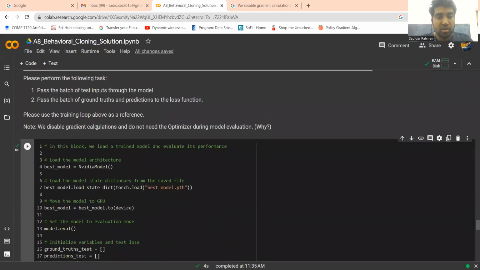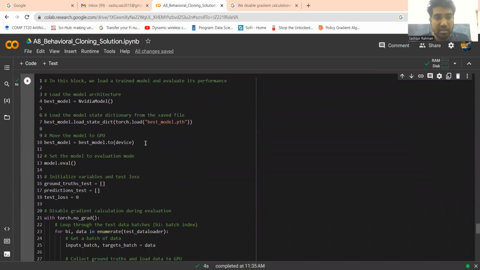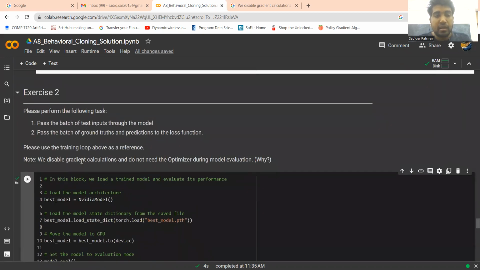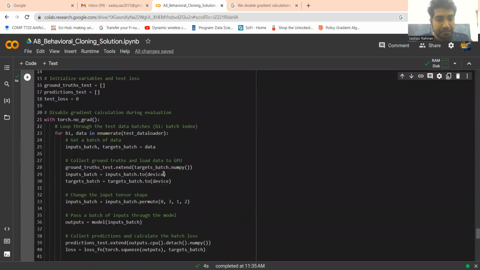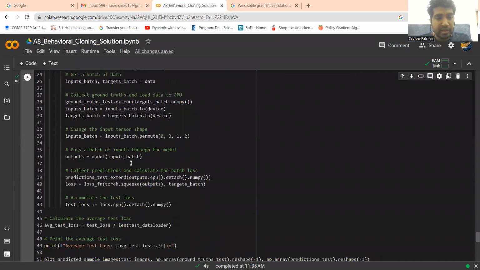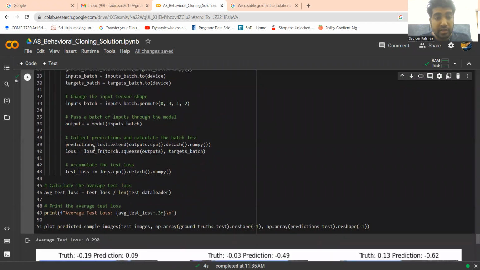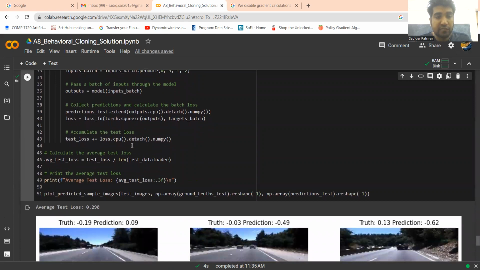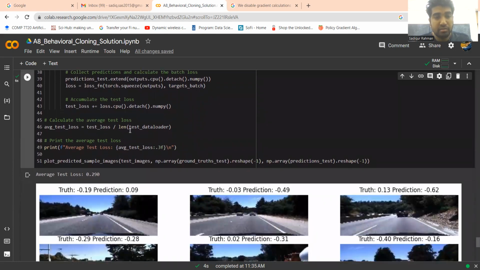But the thing is, we need not use gradient calculation here because it will no longer use backpropagation. And we're not using the optimizer. That's why it will reduce the memory consumption and speed up computation. That's why we have disabled gradient calculation, and we don't need the optimizer here. And we're just calculating the loss, and this is the batch loss, and we're just calculating the average loss.